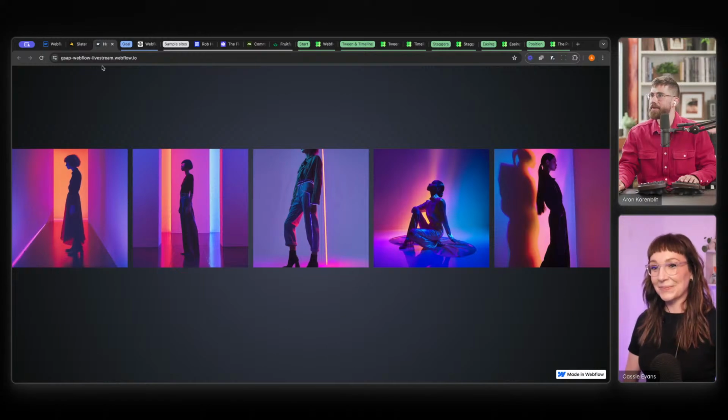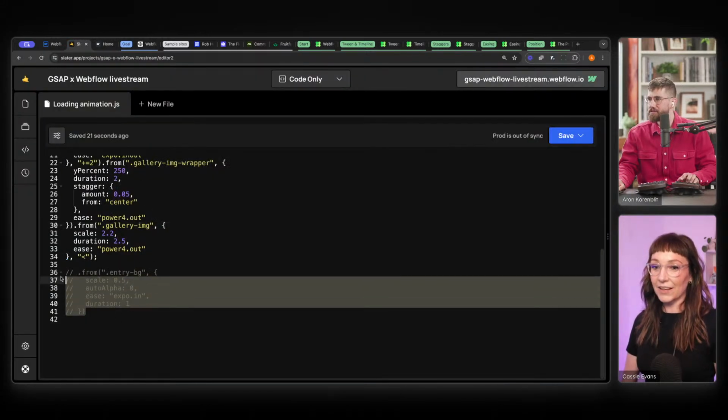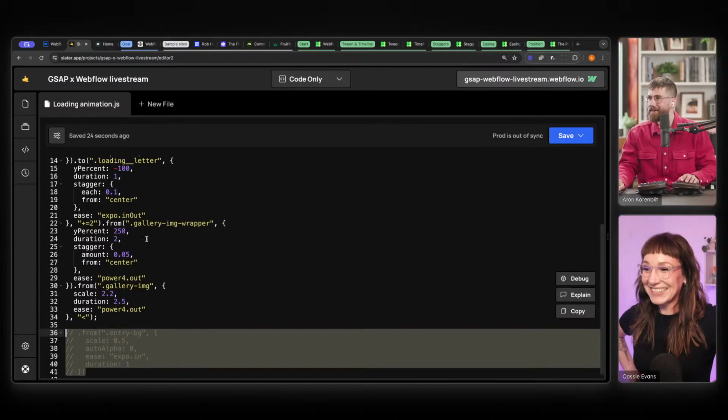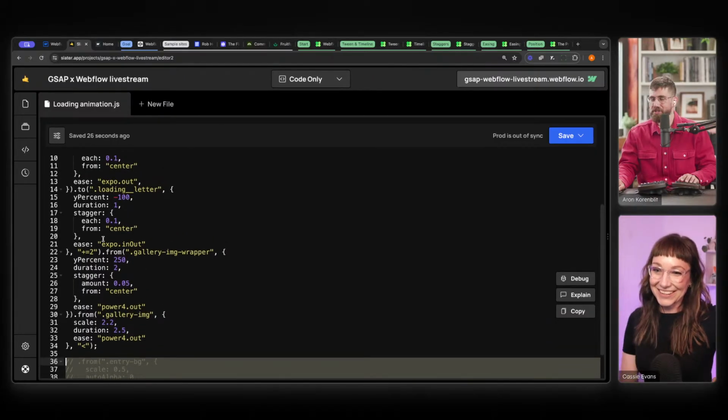Should we bring back that black background? You can bring it back if you want to try. I don't know what's going on with the Z-index.